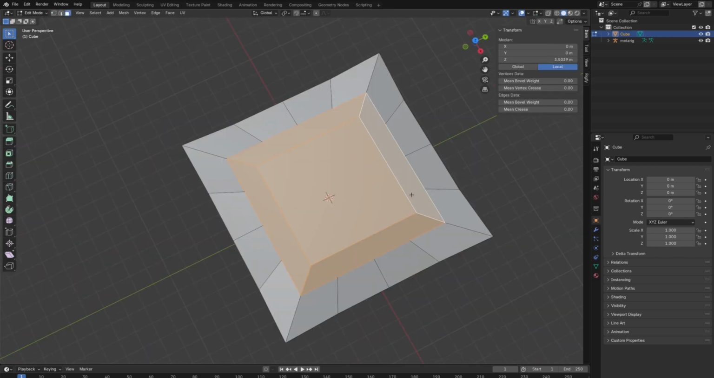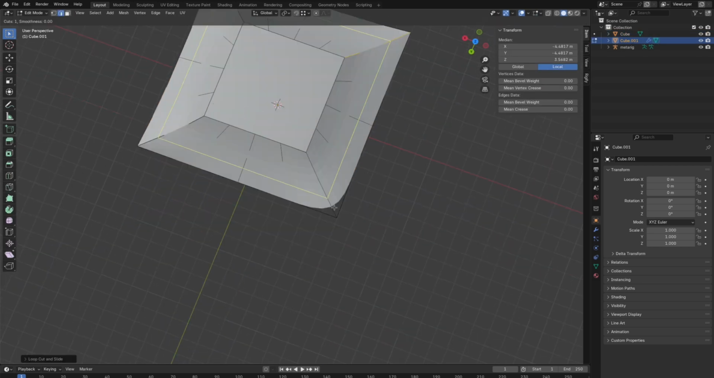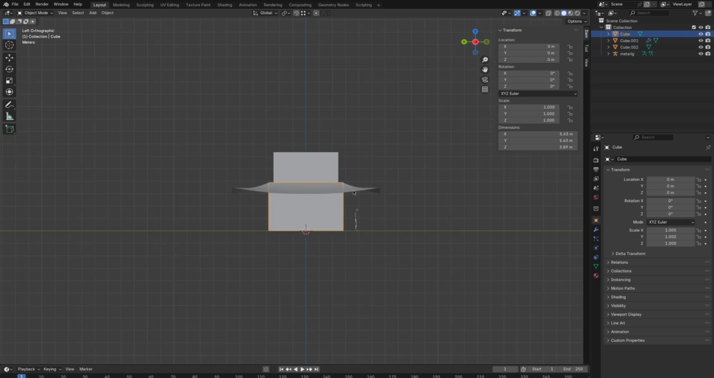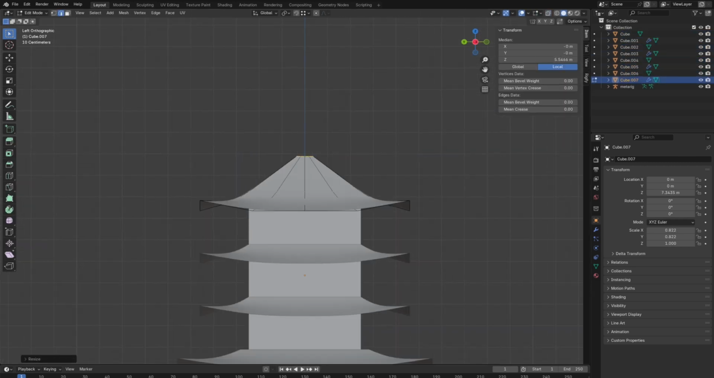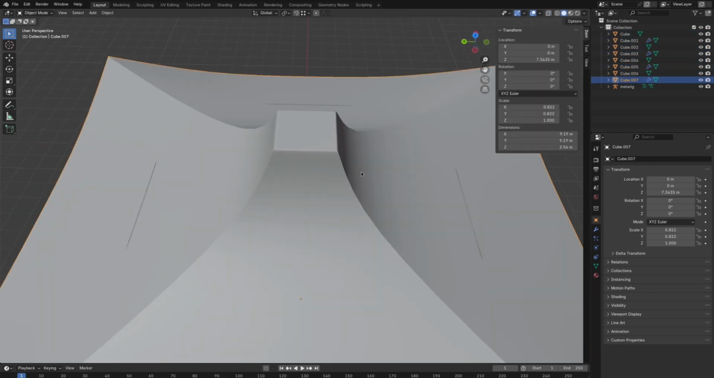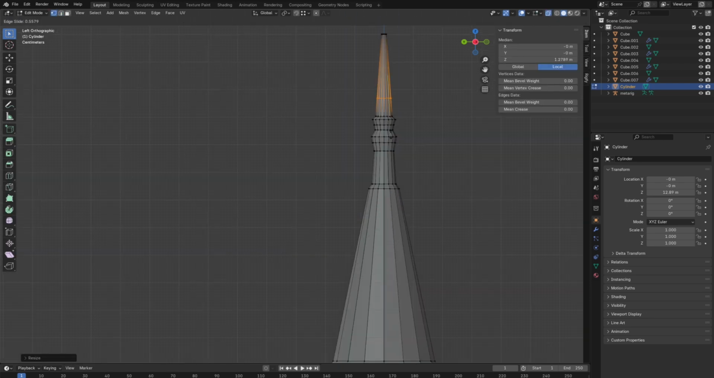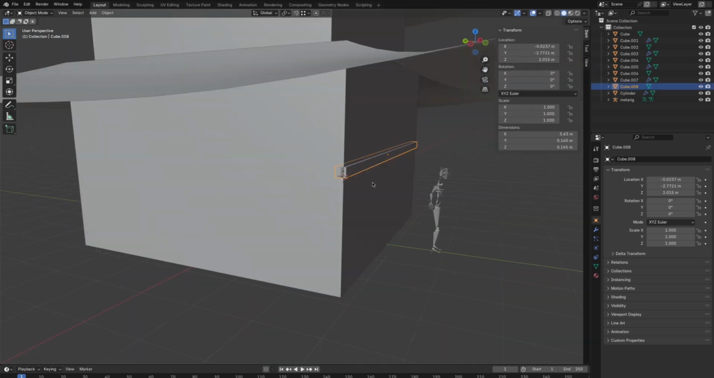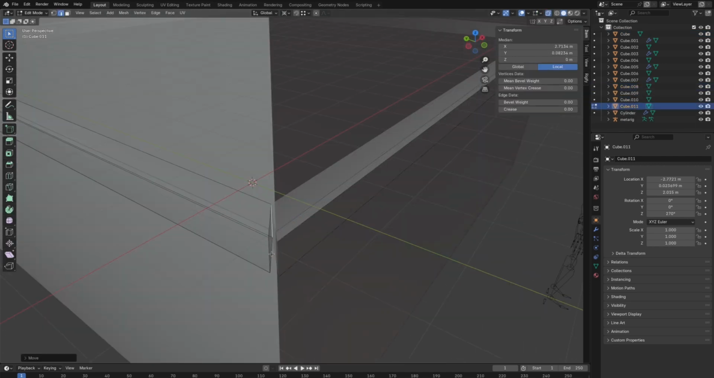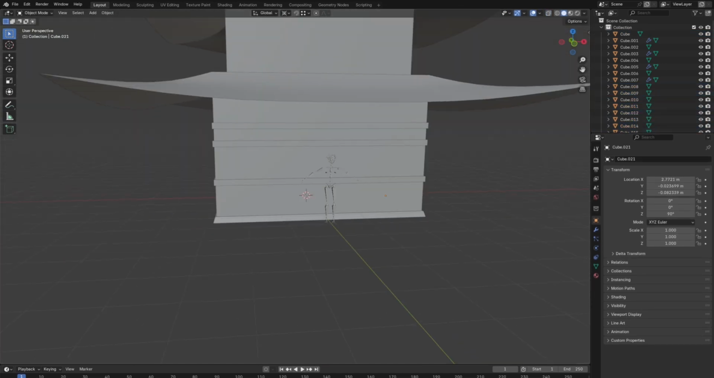Adding a roof, duplicating the base floor a few times, and adding this decoration to the top because I saw it in my references. I'll go ahead and add some details, beams, a door and windows.